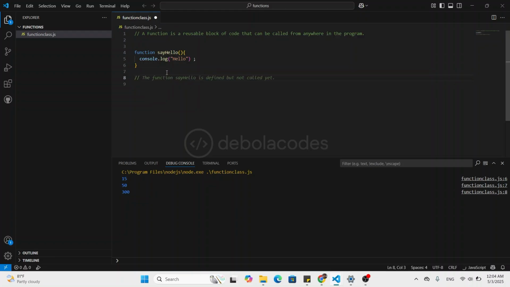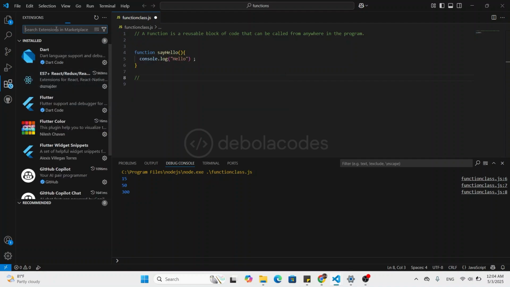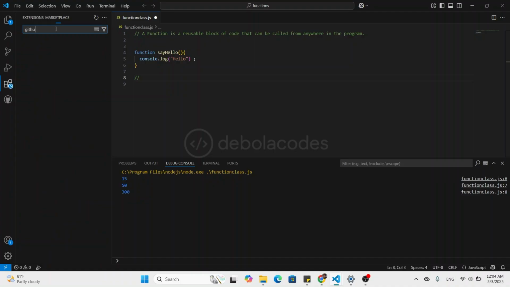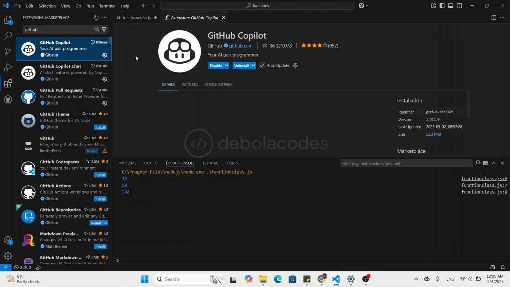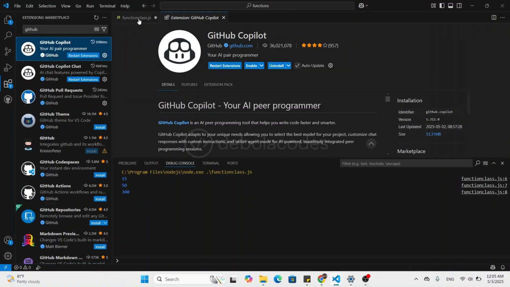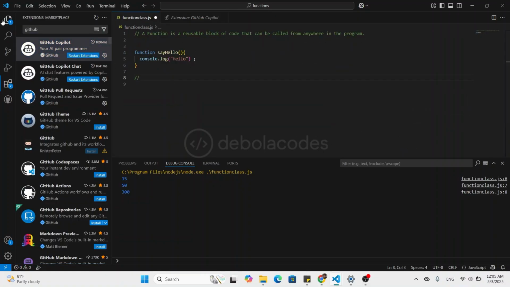I don't like that this GitHub Copilot is kind of entering into what I'm writing. So I want to disable it for now, so that I can teach.